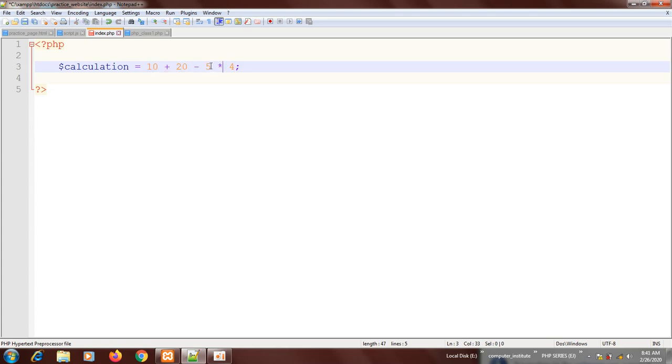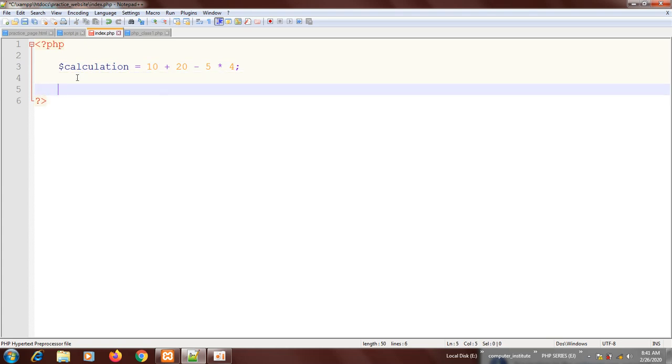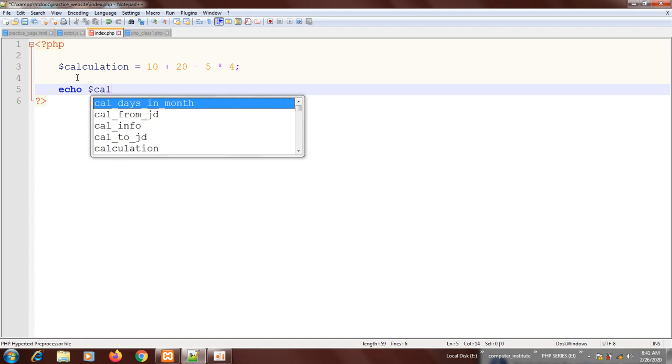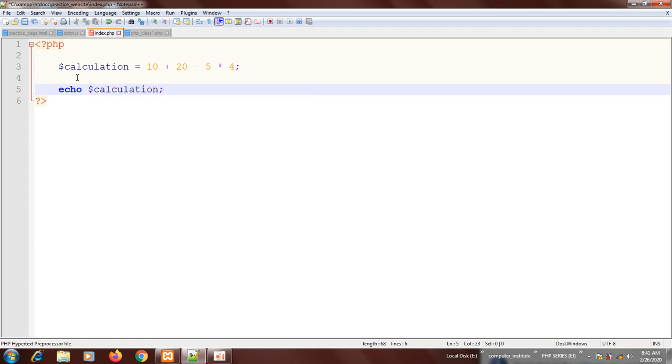Let's see how it goes. Let's see what we'll get. Let's make an echo, then we'll put calculation. That is, we want to display the result we are going to get. Now let's run it in Firefox this time.